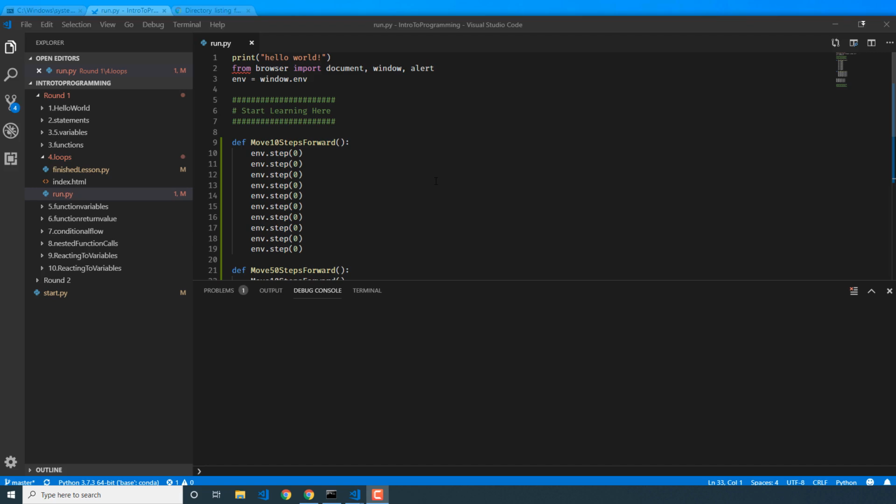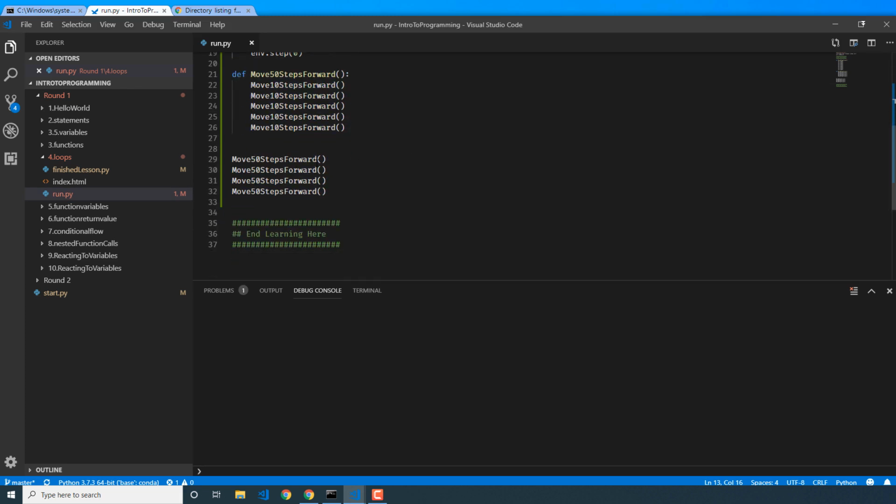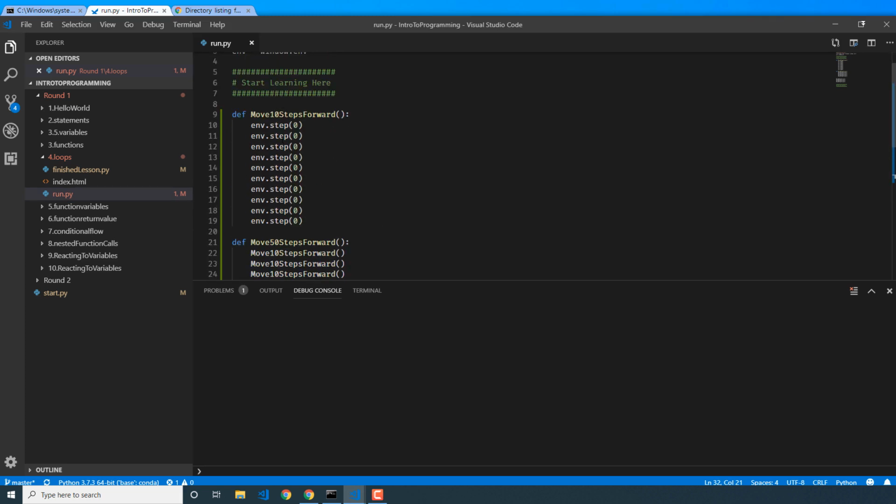In this lesson, we're going to learn about a construct called loops. So in VS Code, open up round 1 and find the loops folder and open up run.py. We are starting off where we ended in the last lesson, where we made our car move forward 50 steps 4 times, and we wound up writing all this code for it.